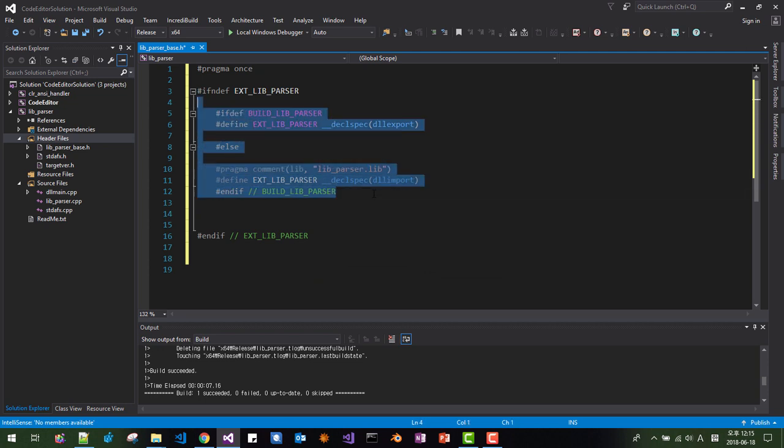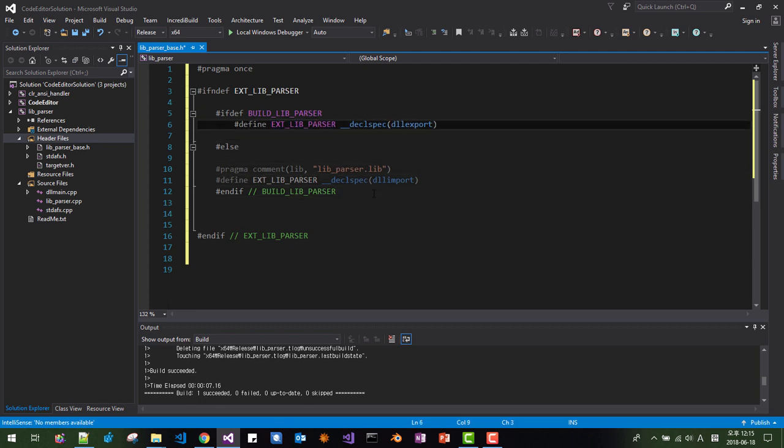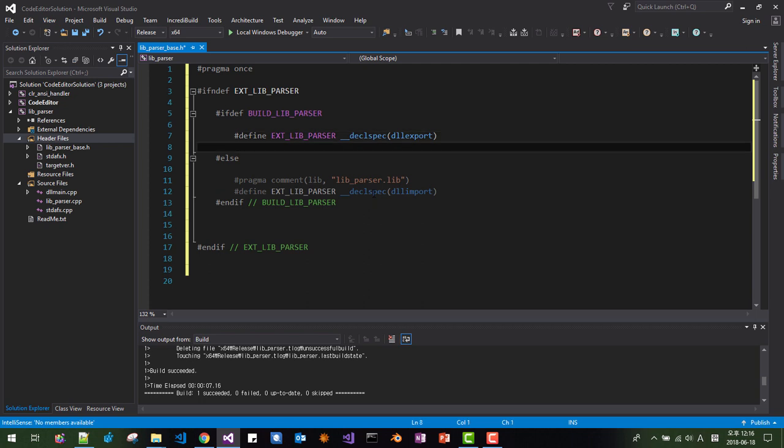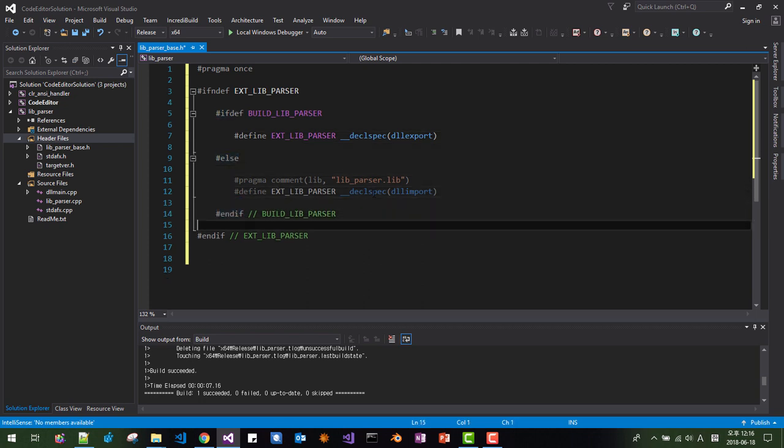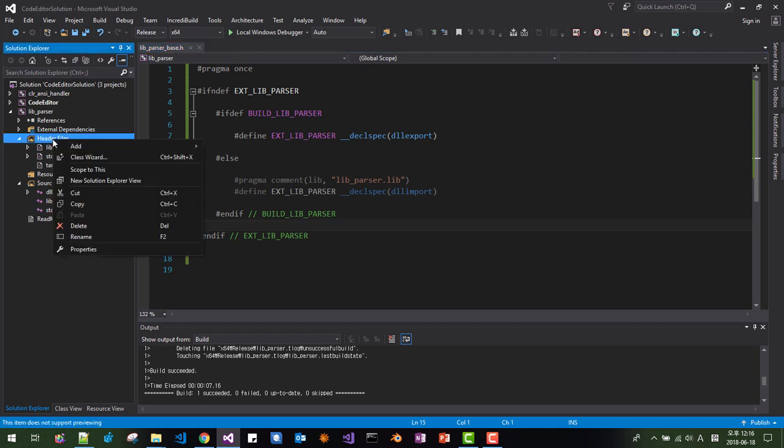Now indent a little bit, also indent this one. Okay, it looks better. Save. Okay. About pragma comment lib, please look up MSDN.